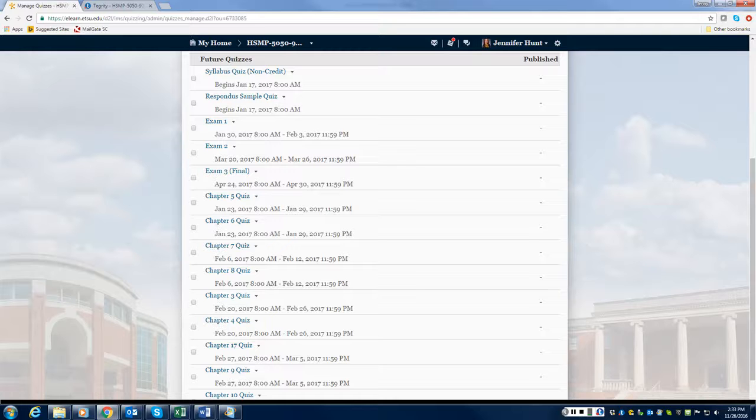Throughout the course, we will be using Respondus Lockdown Browser for our exams. You will be required to download that onto the device that you will be using, and you can do that through this Respondus sample quiz.